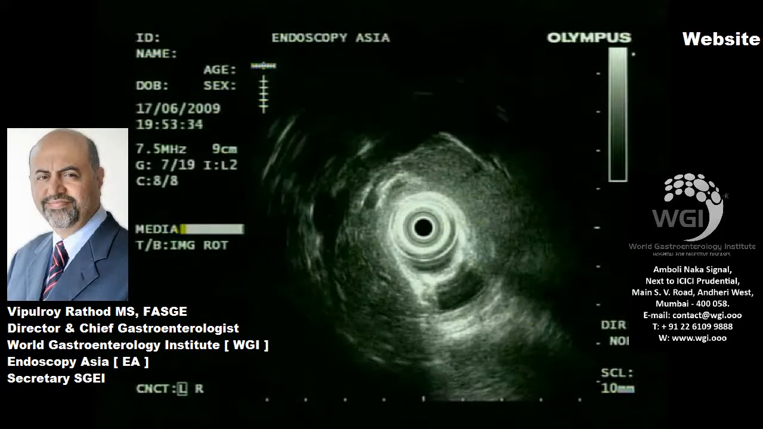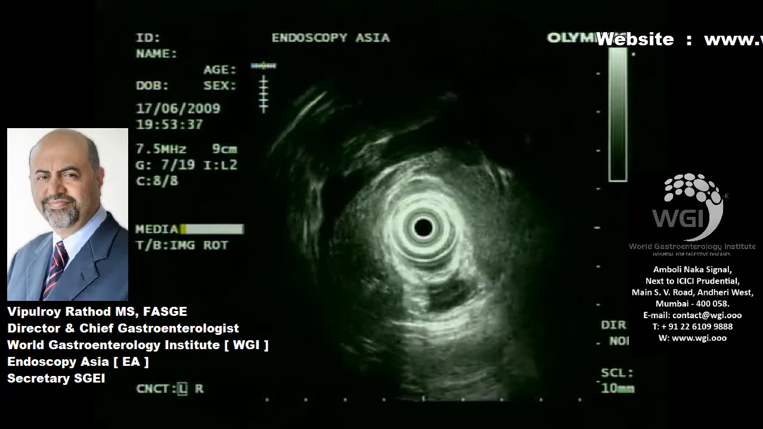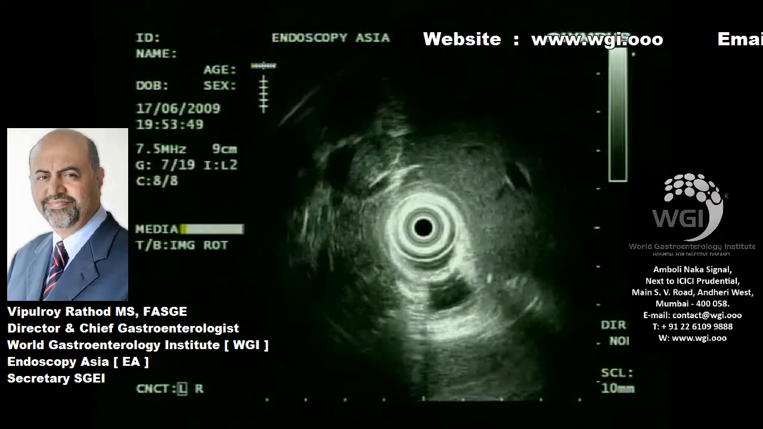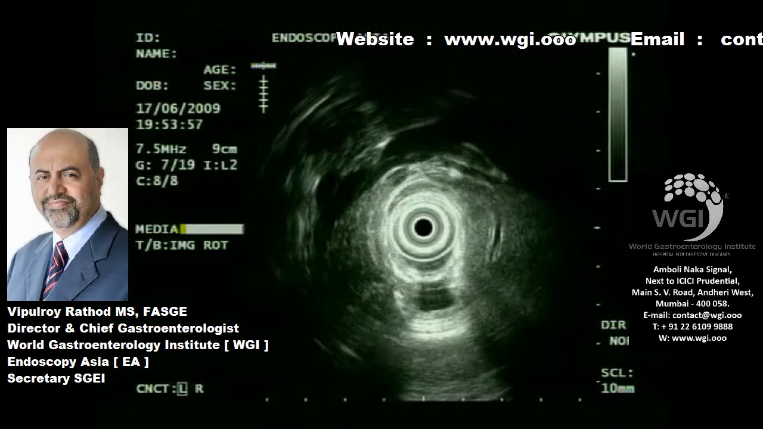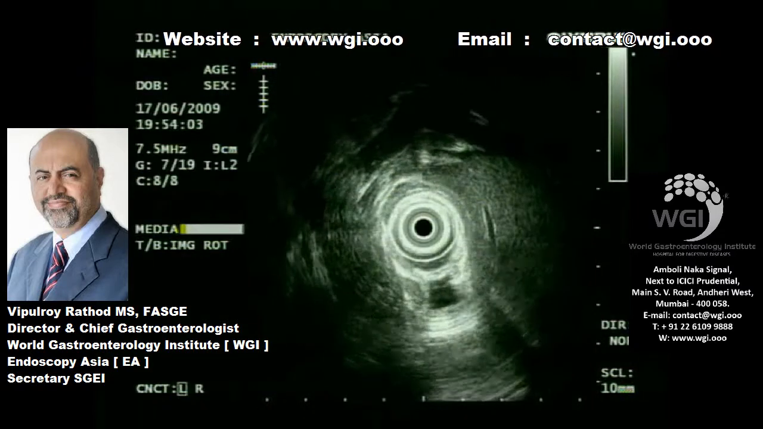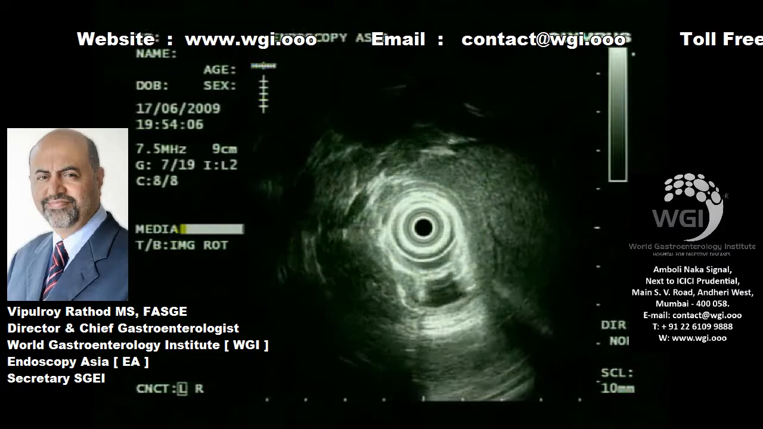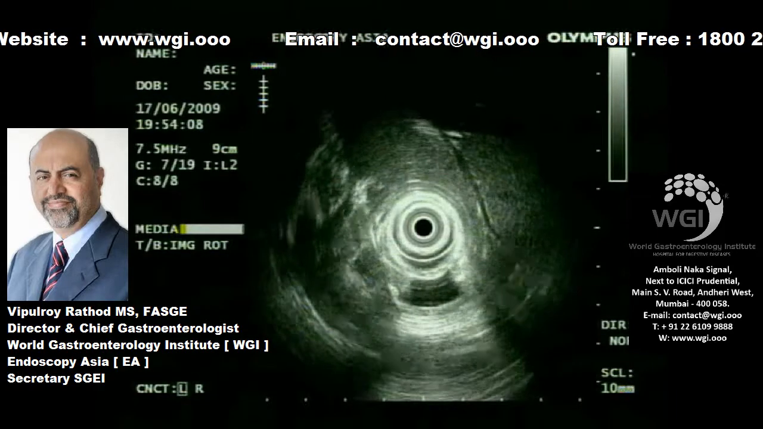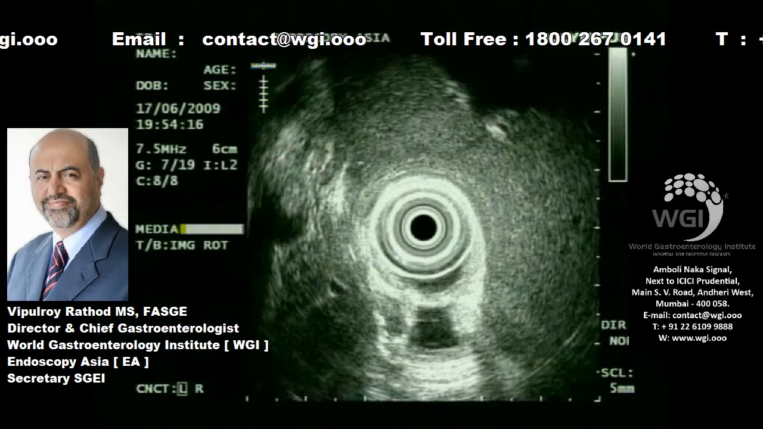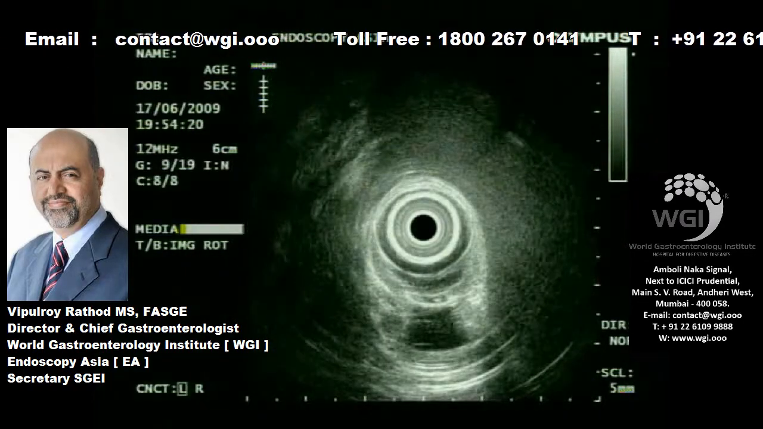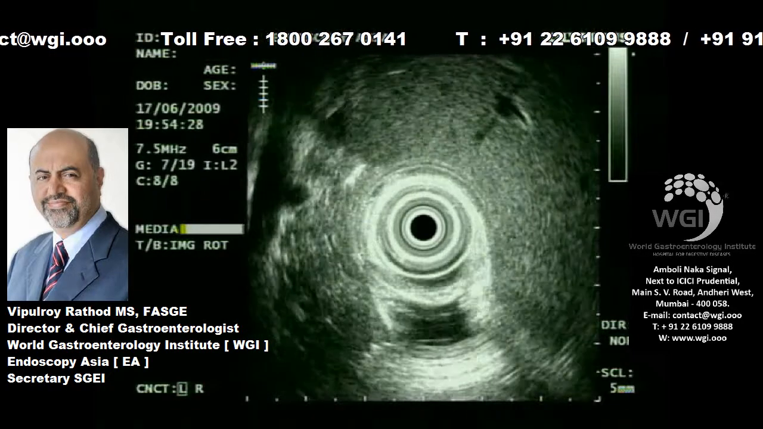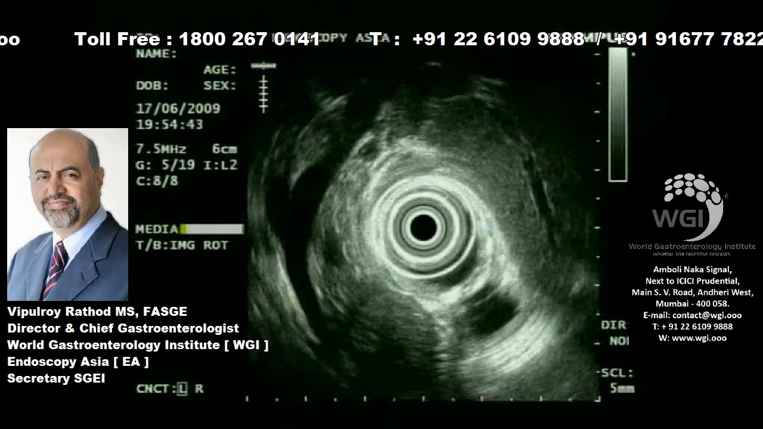A 13-year-old boy was referred to us for endoscopic ultrasound for pancreas mapping, followed by endotherapy for suspected recurrent acute pancreatitis leading to chronic pancreatitis. As you can see here, in this radial endosonographic examination, I want all of you to pay attention to the pancreatic duct seen in the head of the pancreas region. That's the region between the 7 and 8 o'clock position.